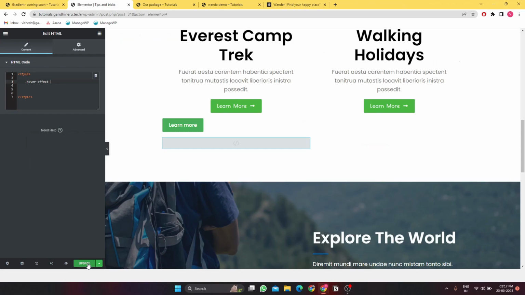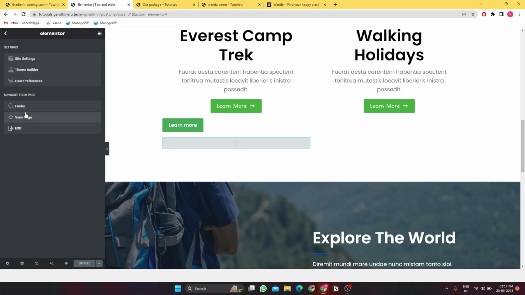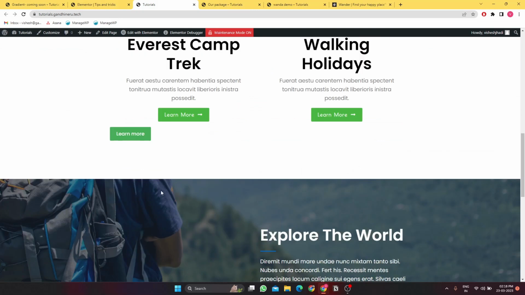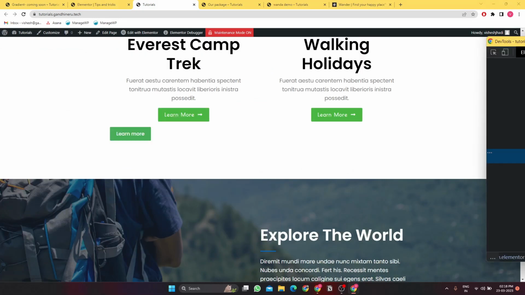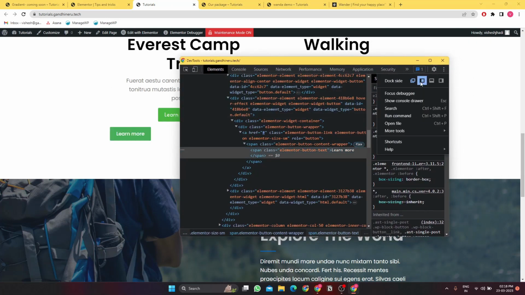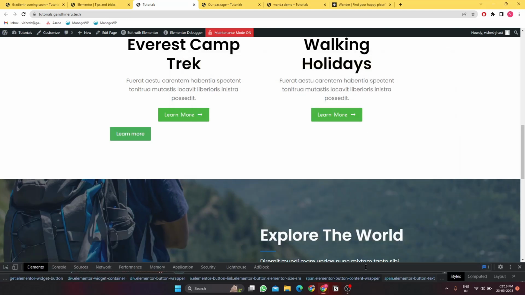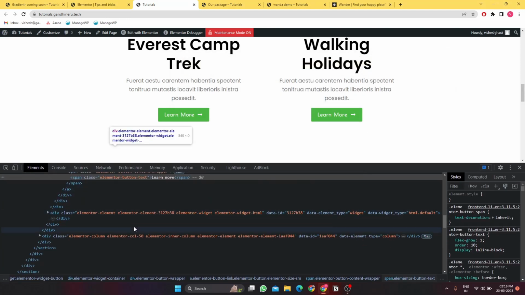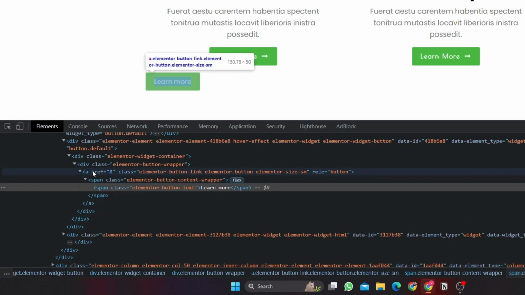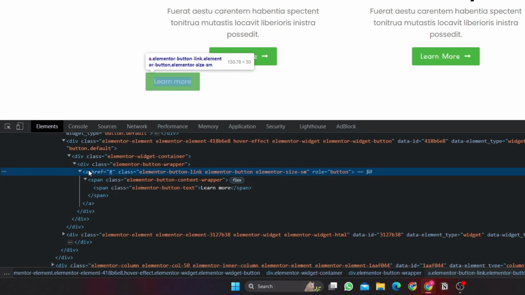So to get the correct element which you want to hover, go to your page. Let's click on this button and click inspect. Now in the inspect, I'll just bring my inspect tab here. Let's move it to the bottom. Now inside our inspect element, you can see we don't have a button. We have an A tag which is wrapping and creating this button. So this is not a button, but this is an A tag.